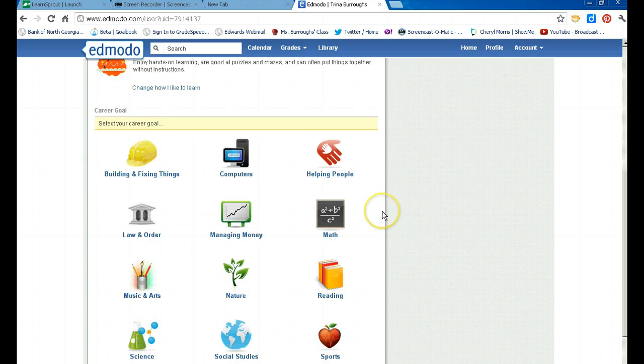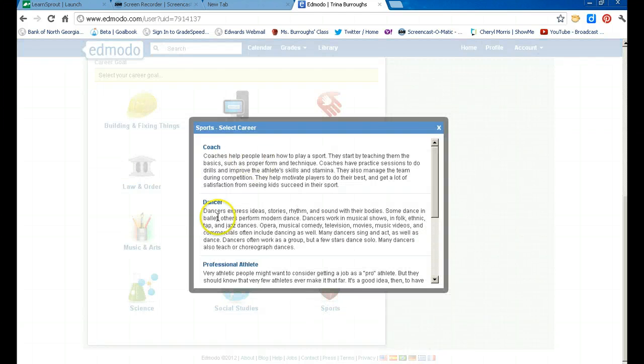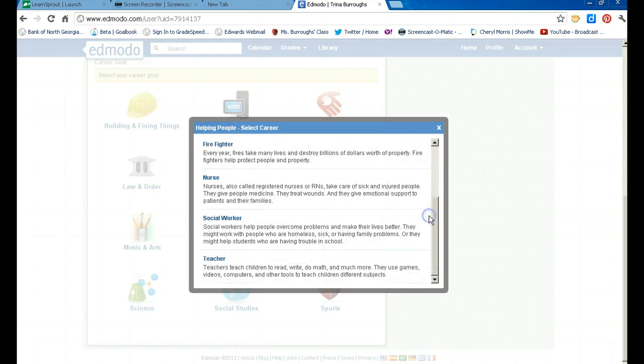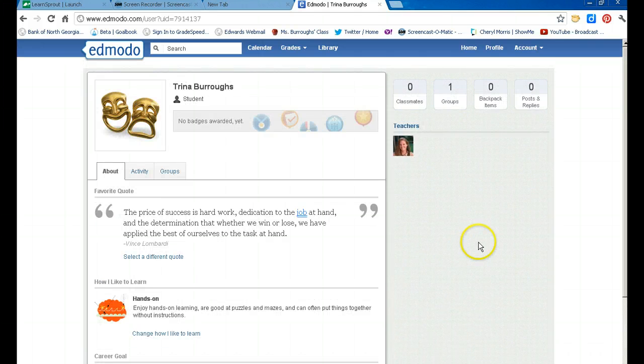And then I want you to select your career goal. If you're into sports, you can click on that, and it has different things here, and you can kind of explore. I'm a teacher, so it's under helping, and then you would click on teacher, and then that comes up. So that's the extent of what I want you to do this evening.